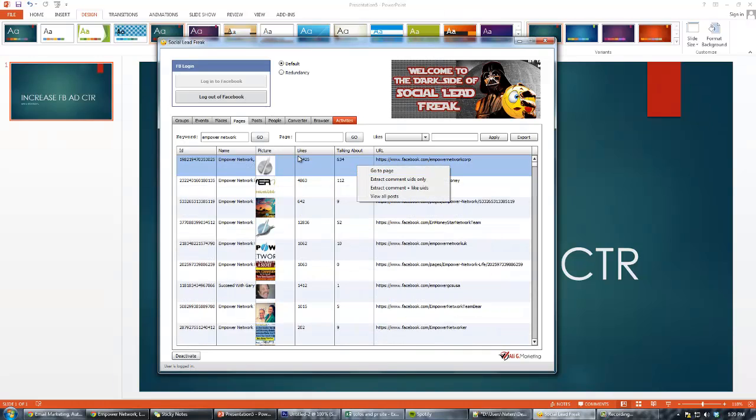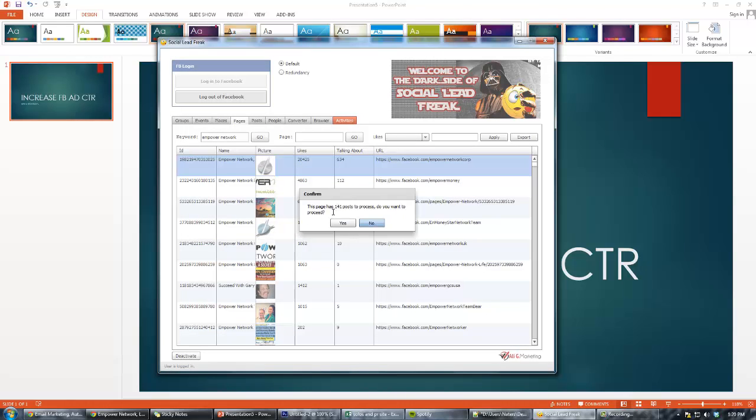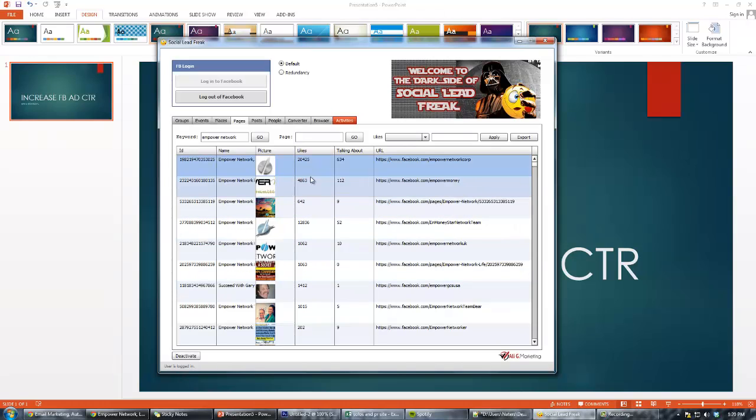So I use the Social Lead Freak tool. I get all unique IDs for the people that comment and liked on all the posts in this Empower Network. They have a lot of posts, I don't even know how many they have. Let's see how fast this goes. There's 141 posts, and there's probably a lot of unique IDs on each of those posts. So I could scrape this, get all the unique IDs, upload it into my custom audience on Facebook, and actually have an audience to target. Now, that's how you create your audience.